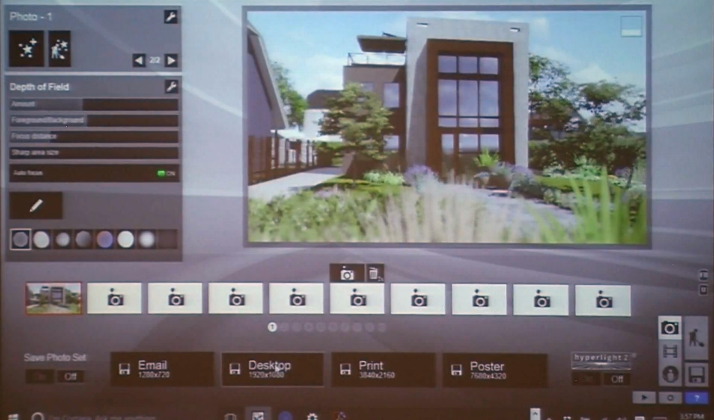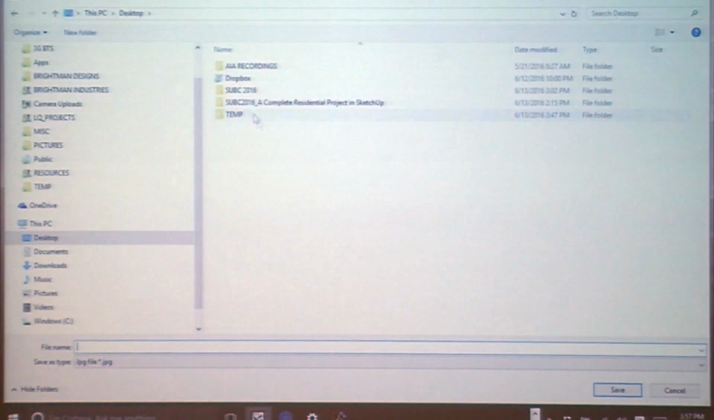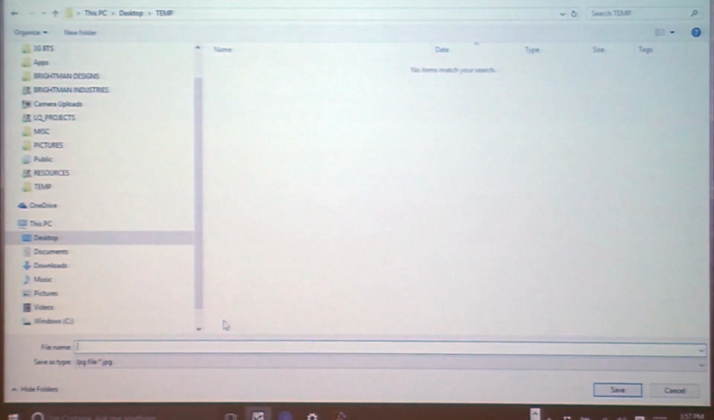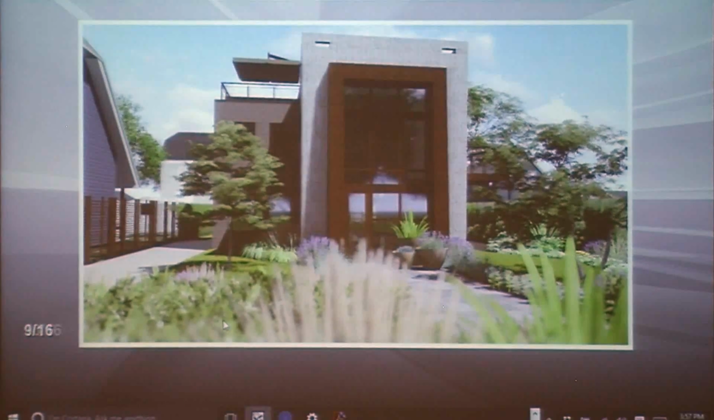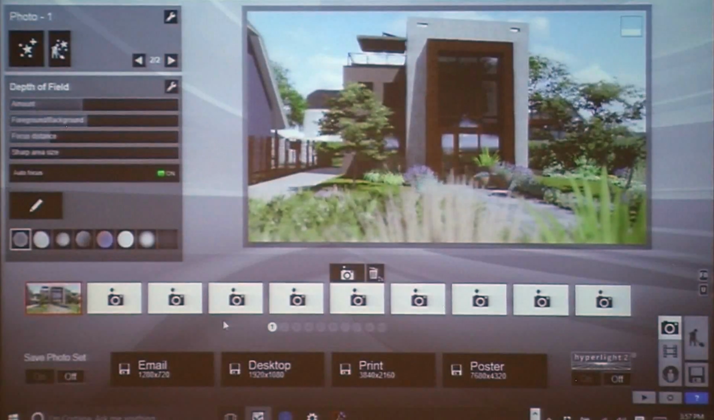So let me render this. I'll render it at 1920 by 1080 by desktop. We'll just call that image number 1. So look how fast that renders. There's not a whole lot of effects on that, but that is literally done. That one is acceptable. If you printed that, it would look pretty good.